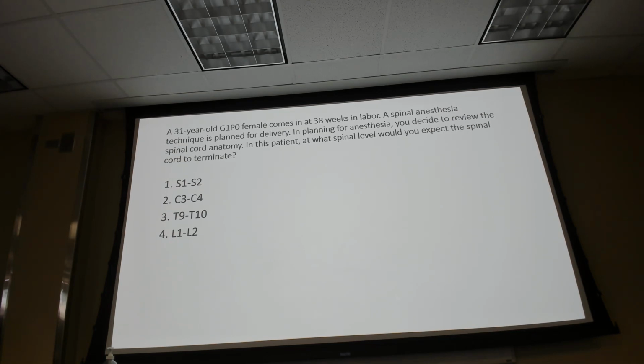Yeah, so it's going to be 4. That one's typically, like I said, L1 is where it ends in adults, typically L3 in infants.